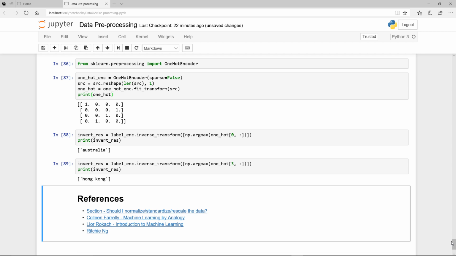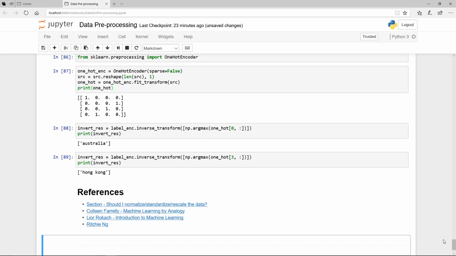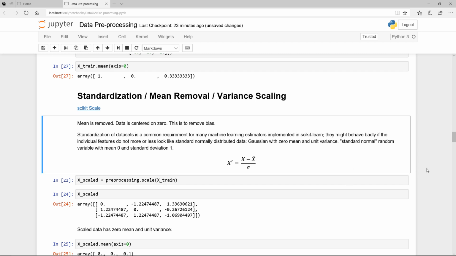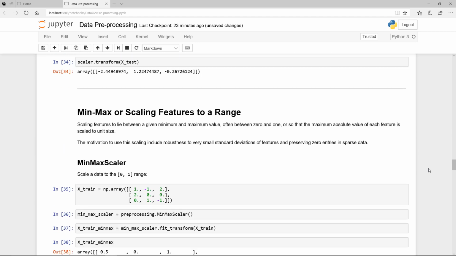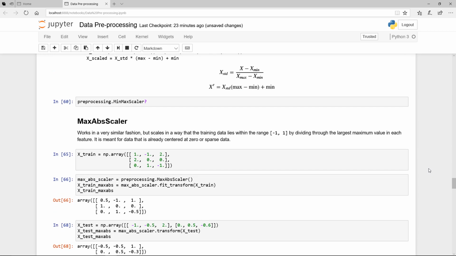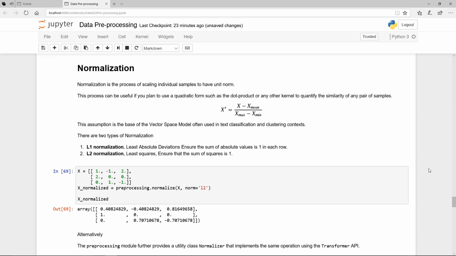In the previous lesson, we started with data preprocessing. We talked about scaling the data itself into pretty much what a statistician likes, with a mean of 0 and standard deviation of 1, or variance of 1. That's really standardization or mean removal or variance scaling. The next algorithm we covered is min-max, basically between 0 and 1, or you can scale it to a range that you like. The next one is the max absolute scaler, which is part of the min-max. And we talked about normalization.